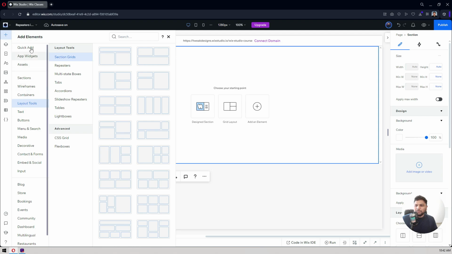Inside that, if you look at this left sidebar, we have layout tools. If you click on the layout tools, you'll find these options: section grids, repeaters, multi-state box, tabs, accordions, and other items that you can use in your project. So in today's video, we are going to discuss the section grids, and in the upcoming videos, I'll cover repeaters, multi-state box, and how to use them to create layouts per your requirements or as per the designs given by your clients, right?